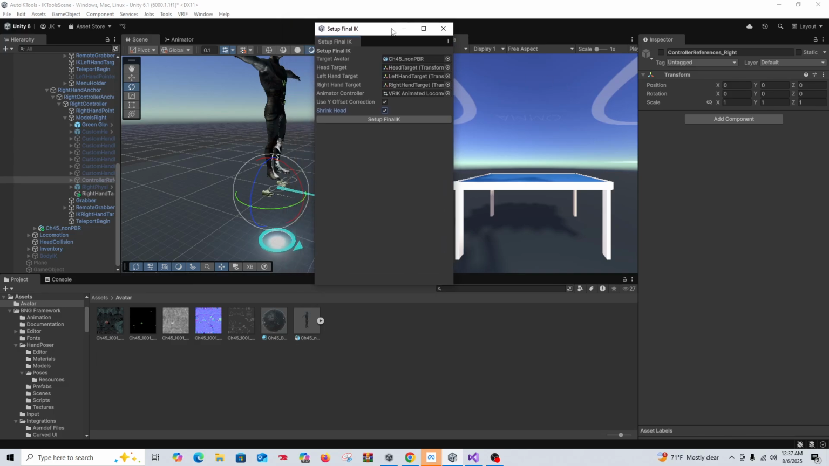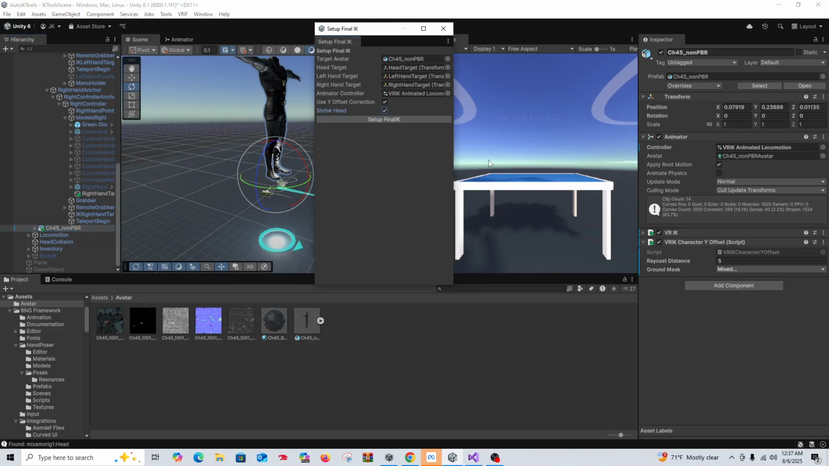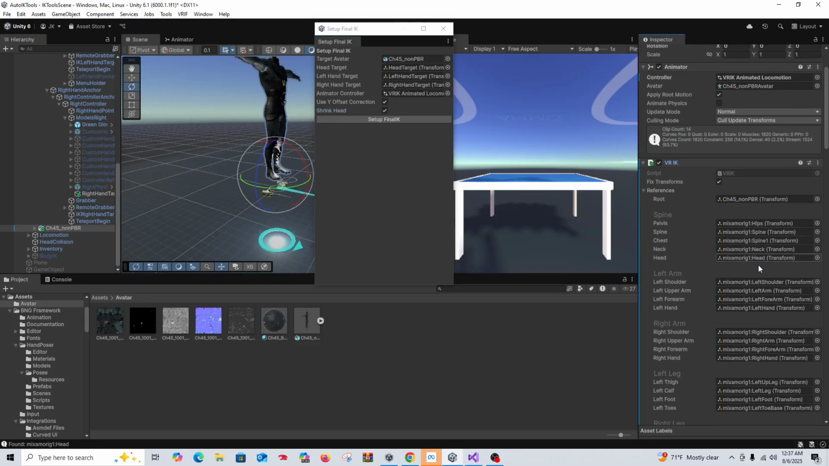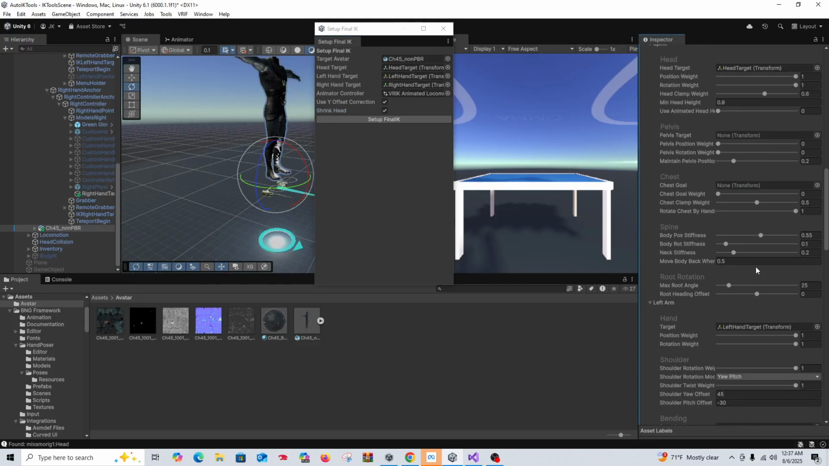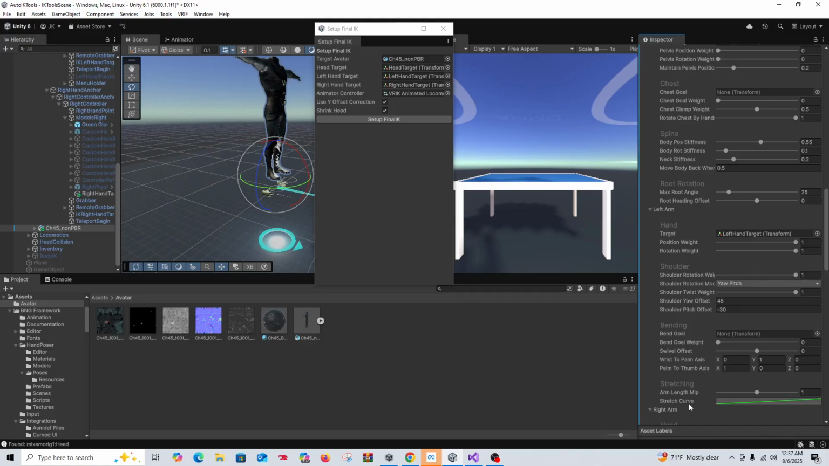So that's pretty much all you got to do. If I'm on my avatar, you'll see, boom, it sets everything up for me. Everything down to the animation curves for the stretch curve for the arm. So when you're pushing your arm out, you get a little bit of stretch before you get separation between what you're holding and your controller, so you don't get any separation.